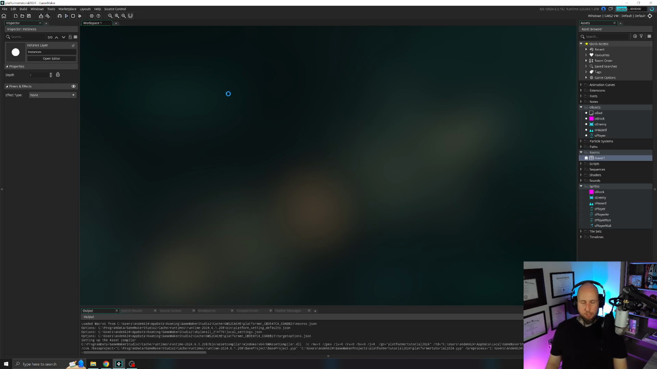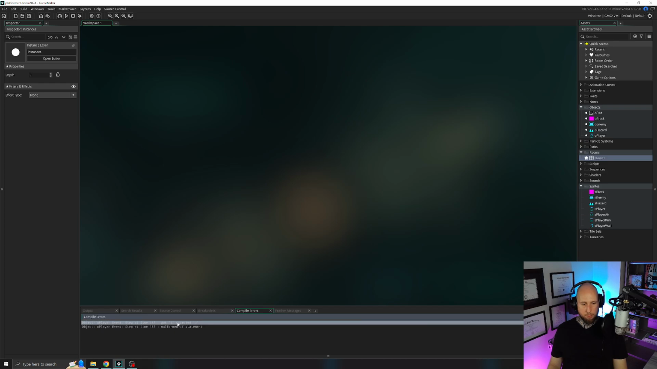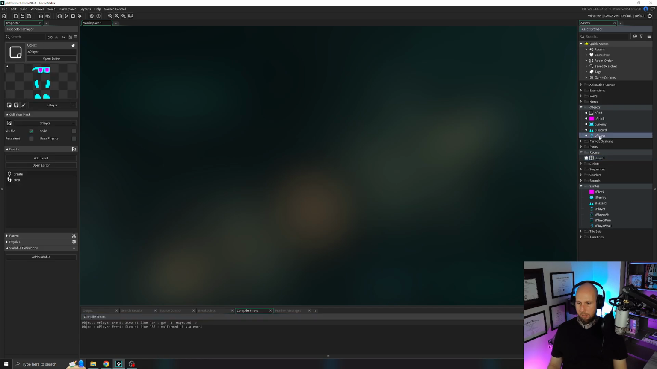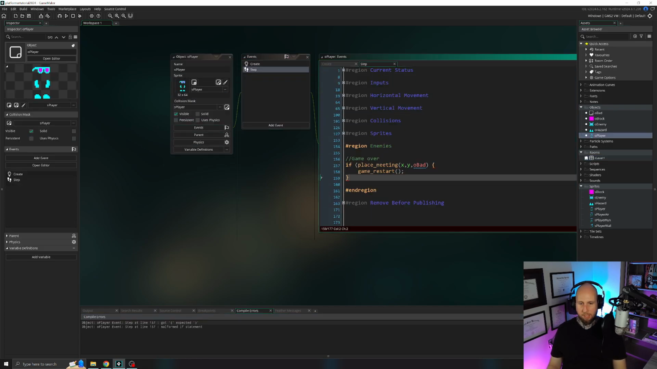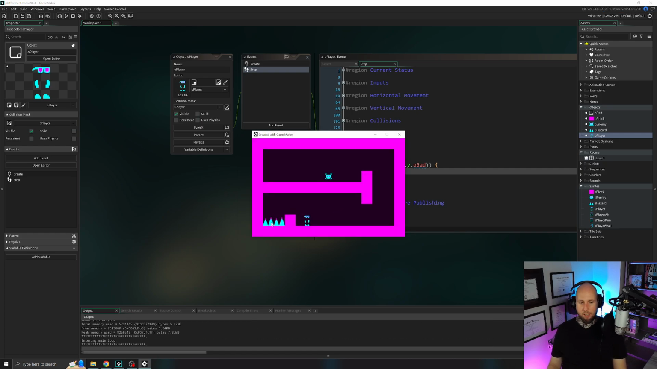Now let's run the game to make sure we haven't glitched anything out. And we have an error: OPlayer event step at line 157, got curly bracket instead of close parentheses. Okay, so that should be easy. Line 157. Yep. I have 2 open parentheses, and so I need 2 closed parentheses there. Very good. So our enemy is there, our hazard's there. Now, right now, if I touch it, the game restarts. The game restarts. Yep.